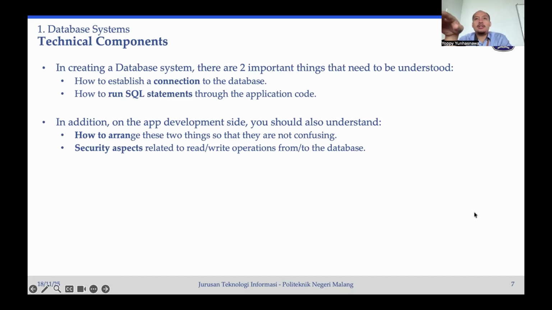Of course, because sending SQL via pgAdmin maybe or phpMyAdmin is quite different from sending SQL via PHP, for example, if your project is using PHP, right? So this is also an important thing for you to know. And in this topic, we will discuss that also.